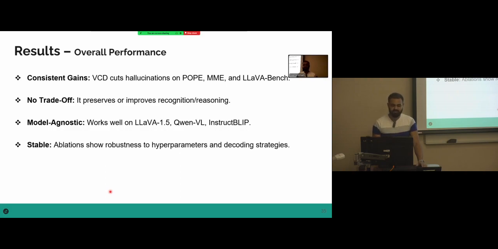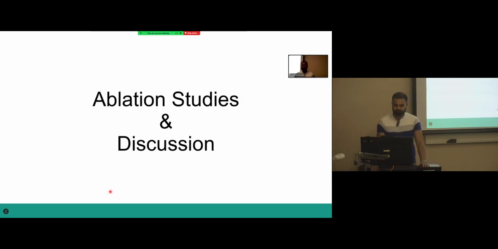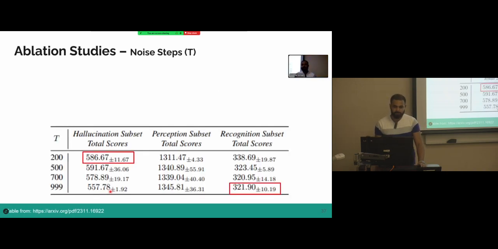And it's stable, and it's able to work well across different hyperparameters and decoding strategies. And the main advantage here is it's training free, so it can be used in real life situations. Moving on to ablation studies and discussions.